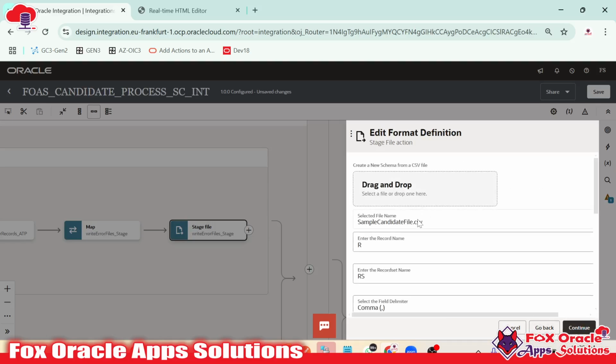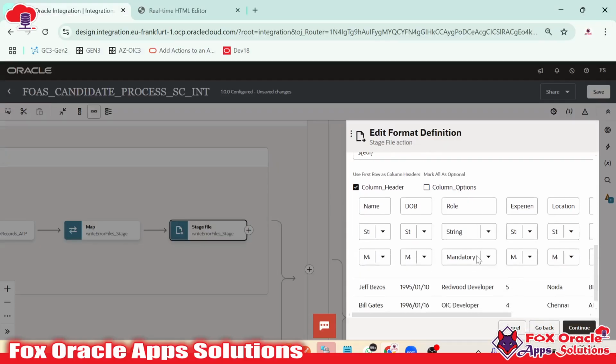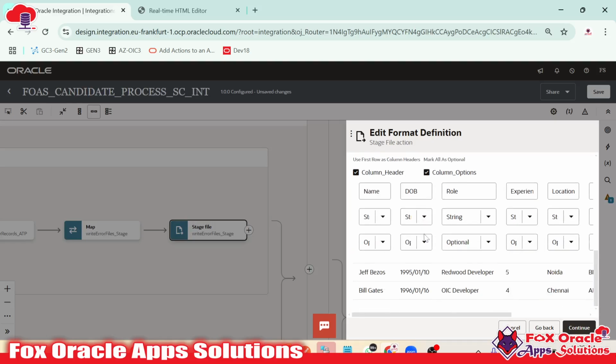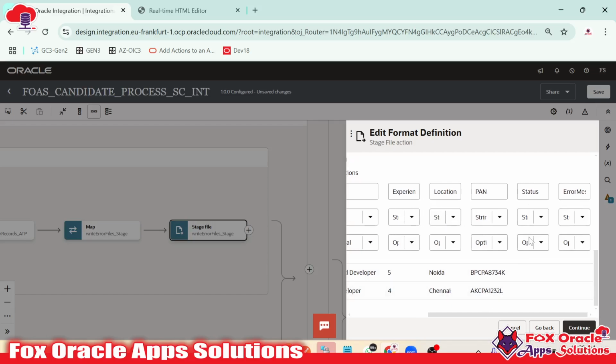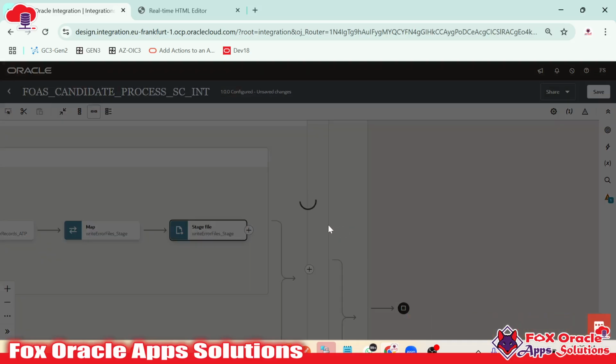So here we have to upload the file again. As we don't have the columns, I will upload the file. Go below, make all columns optional, select the first as mandatory, and if you see the two columns we added, it's there, right? So just click on continue.